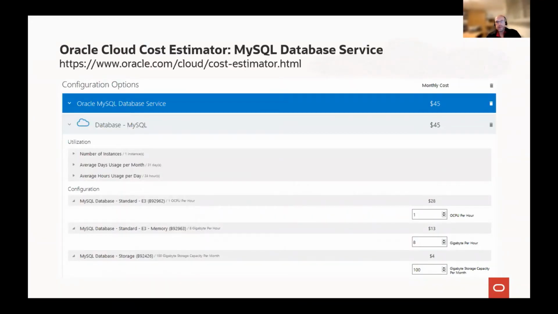In case you would like to get an understanding of the potential cost impact of the MySQL database service, I would recommend going to this page, the Cloud Cost Estimator. Just search for the MySQL database service offering and then fill out the values: number of instances, number of days you want to run it per month, and so on and so forth. And you get an estimate of the potential costs. In this example, one OCPU, 8 GB of memory, and 100 GB disk storage, so not the smallest possible option, you will end up at about $45 per month.